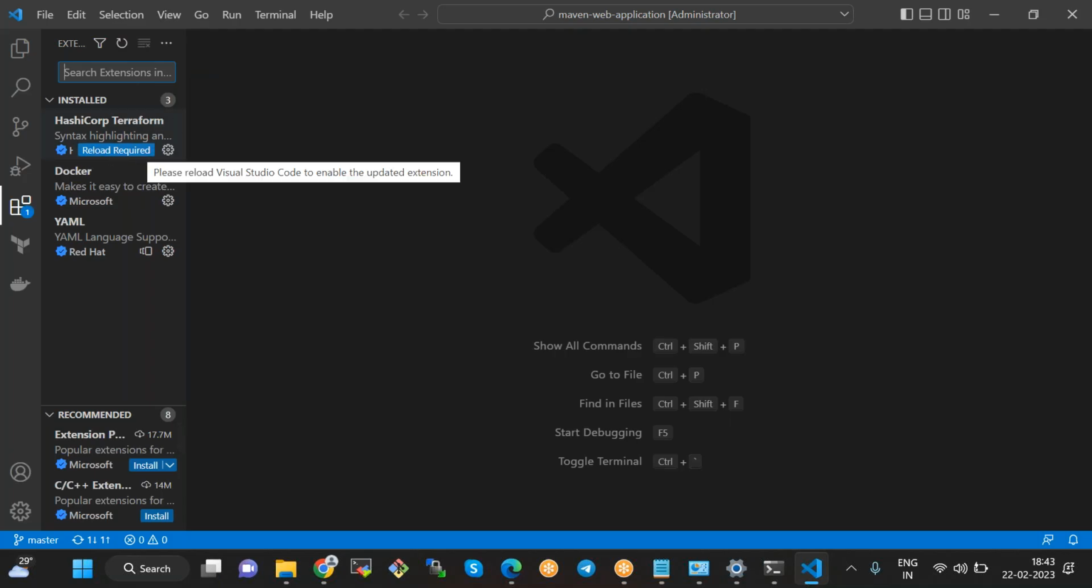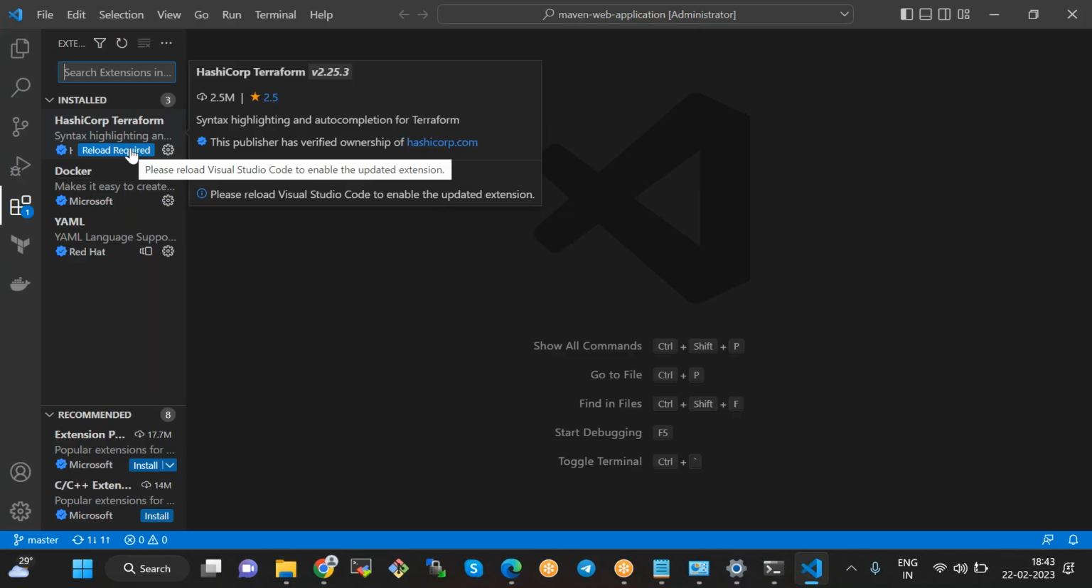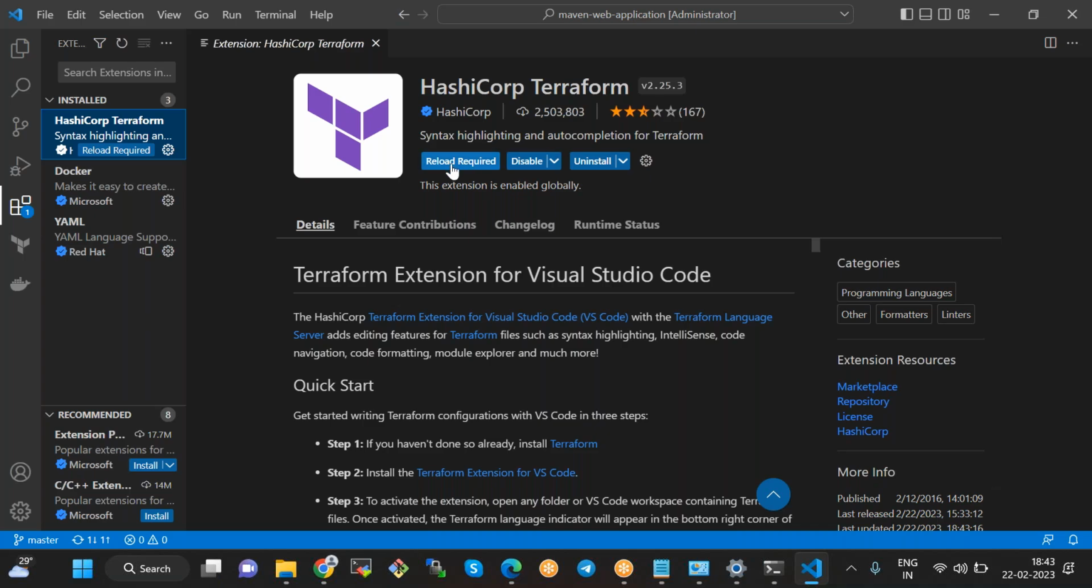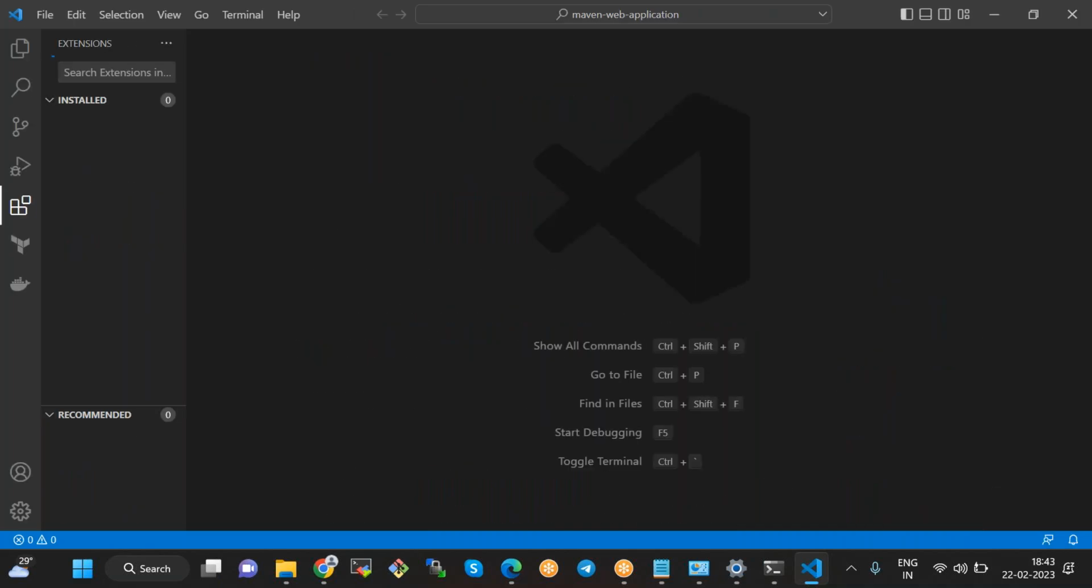Otherwise, I have given one URL. Open that URL in the browser and click on install, that is also fine. So you are already installing, right? That HashiCorp Terraform. Type HashiCorp Terraform and click on install. It gets installed and it is asking for reload. Click on that reload, which means your Visual Studio Code will be reloaded again.